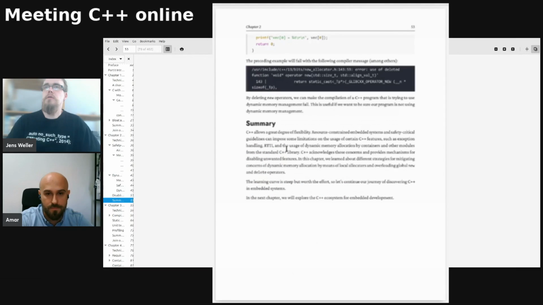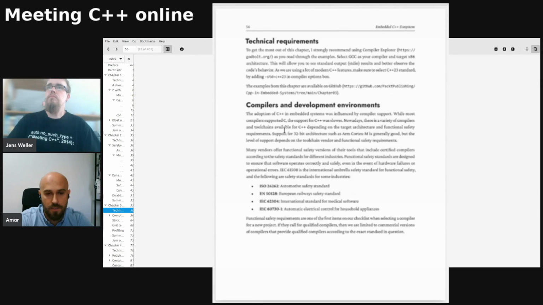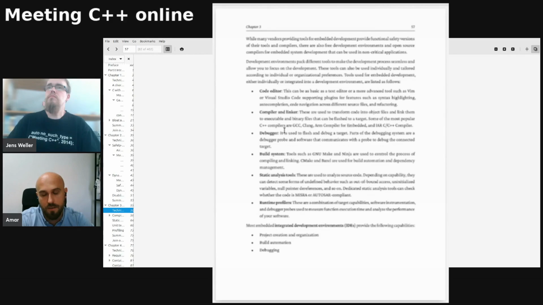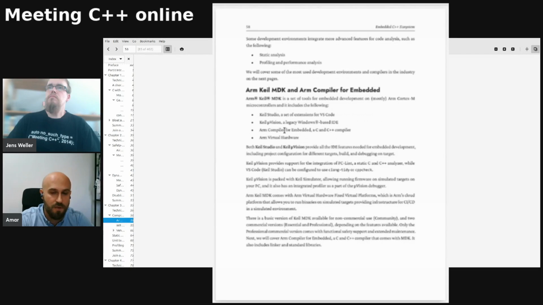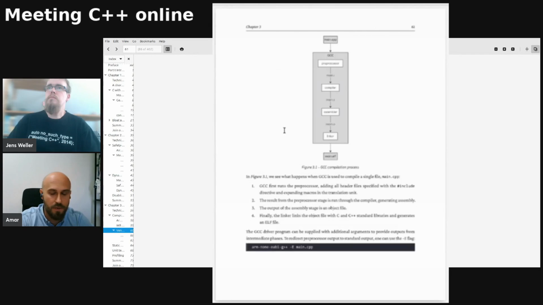Right, here we go about disabling unwanted C++ features. And then we talk about the C++ ecosystem for embedded. What does the book tell you about this? Here we go through available toolchains from different vendors, and there's special accent on, if you're working with safety critical systems, then you need to use certified tools, right?